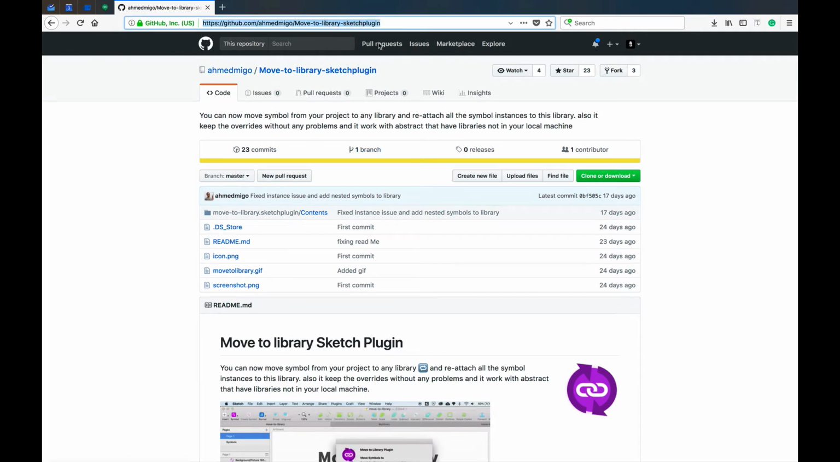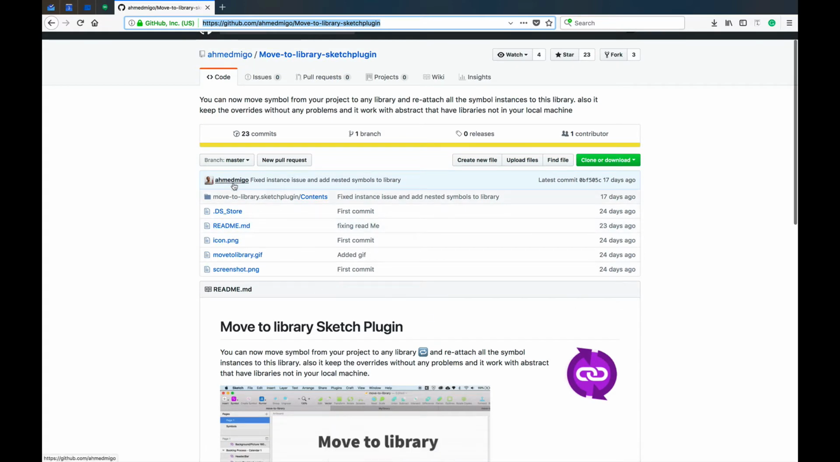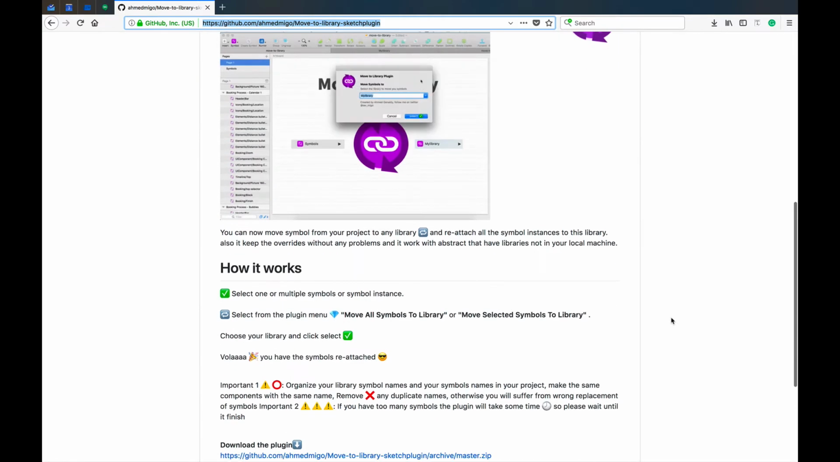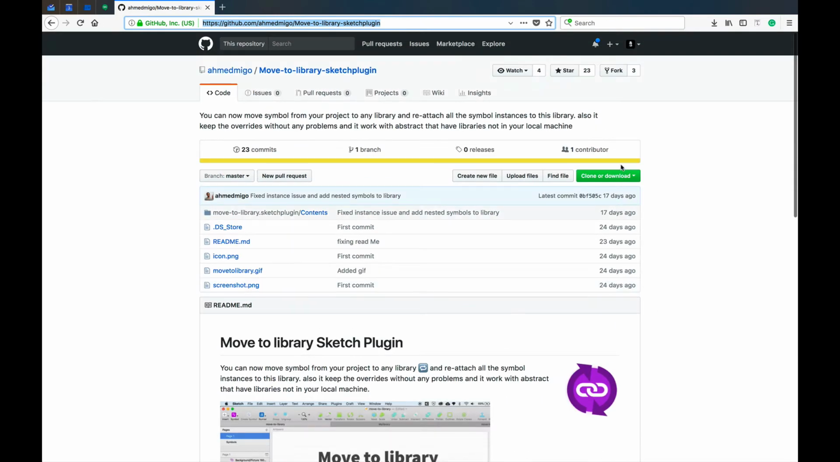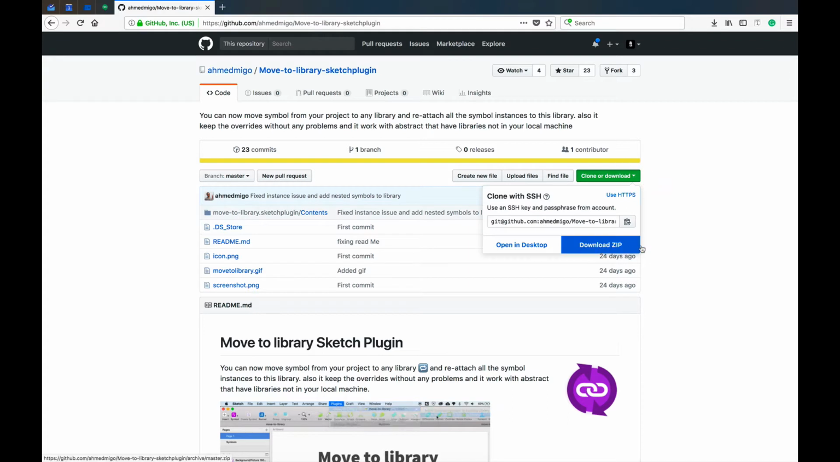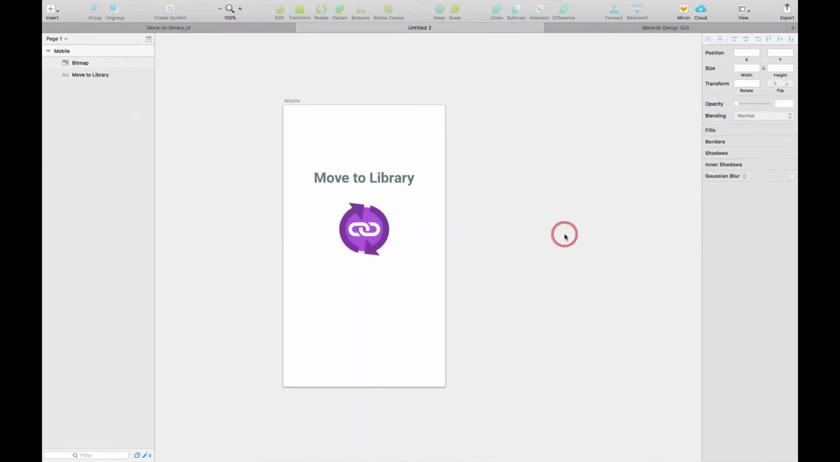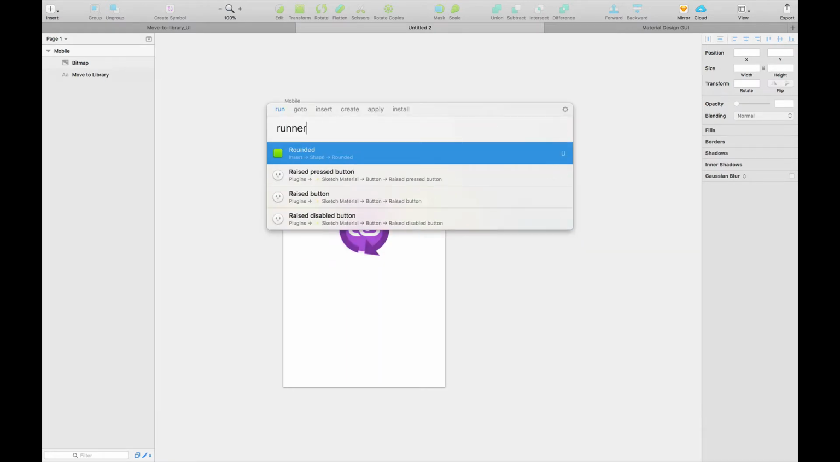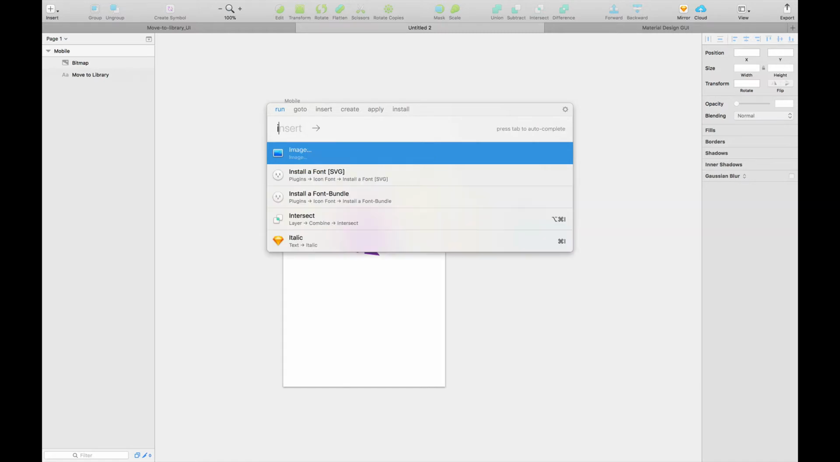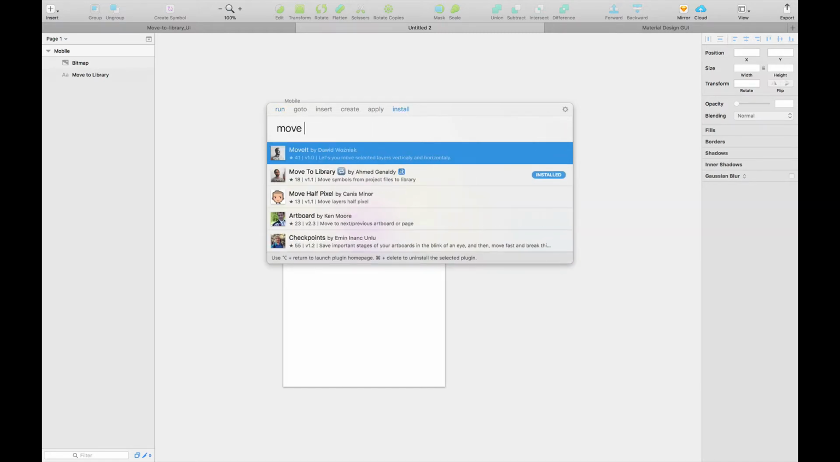I'll paste the download link below. It is developed by a guy named Ahmad, and it is a very useful plugin. You can hit download here and download the traditional way and install it by double clicking on the sketch plugin file, or if you're like me, you can use Runner sketch plugin and type install, hit tab, and look for Move to Library plugin. Once you find it, hit enter, and this will be installed in your sketch app. Mine is already installed, so I'm not going to install this again.